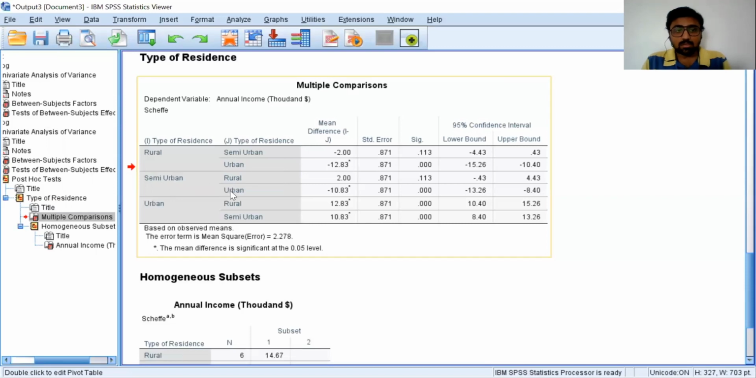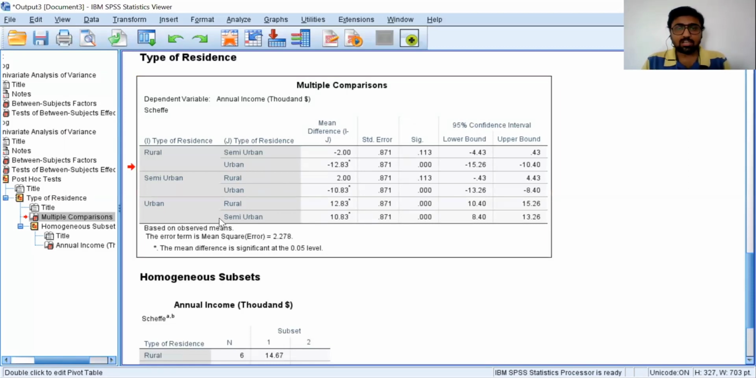Let's see semi-urban and urban. So here the mean difference is -10.83. The associated p-value is 0.000. Therefore, we reject the null hypothesis and we can conclude that the annual income of semi-urban and urban is significantly different from each other. Urban and rural, the interpretation remains the same as rural and urban. Urban and semi-urban, again the interpretation remains the same as semi-urban and urban.